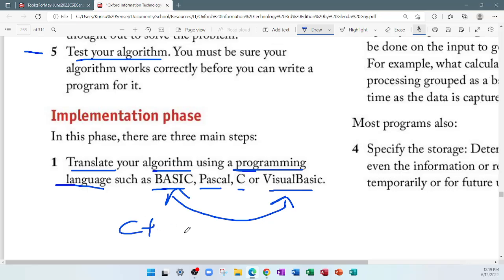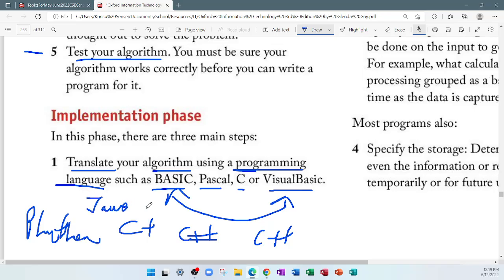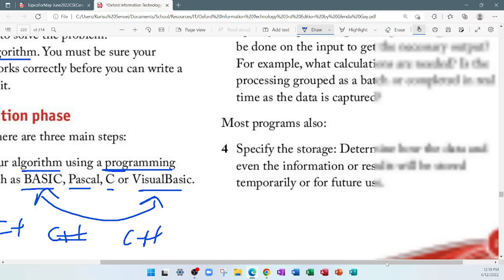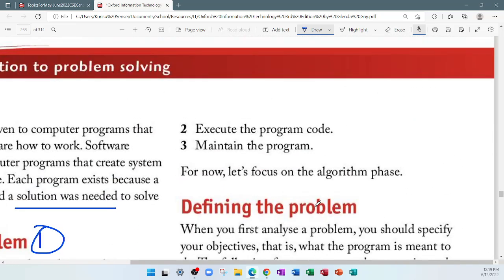We have C, C#, C++, Python, Java. Those are the common programming languages. So on your exam, they might ask you which of the following is not a programming language. That's why it's important to know the examples of programming languages.